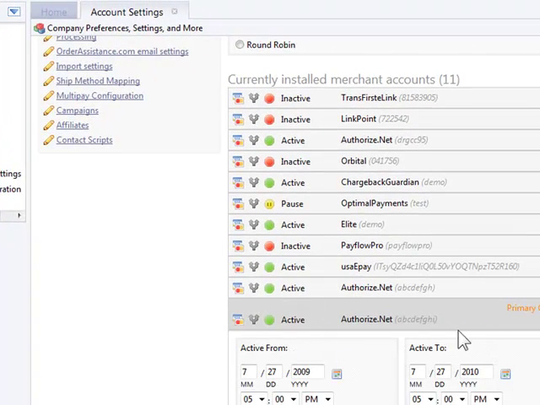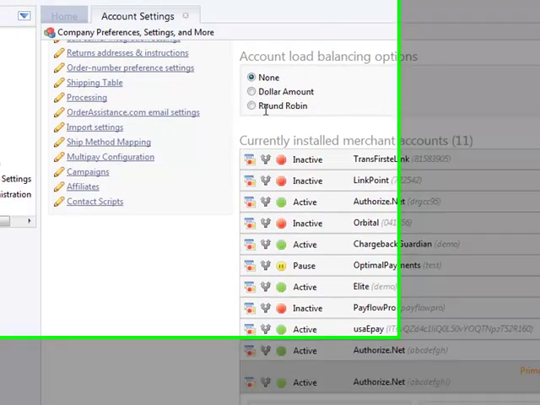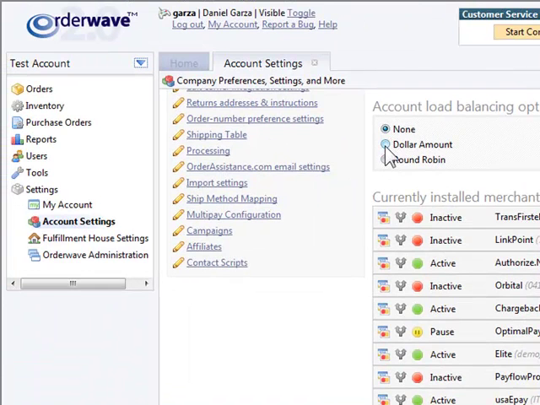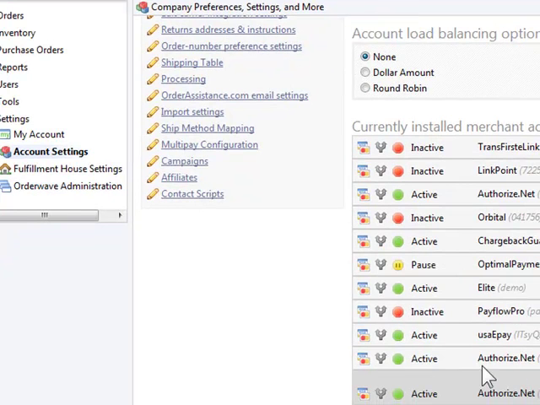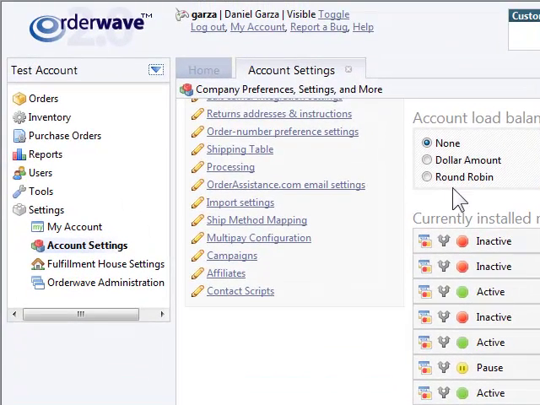If I do want to do load balancing, and again, load balancing is when you have more than one merchant account, I can select different load balancing options. I can say that I want to do round robin, or I can do a dollar amount. What the dollar amount does is it will evenly distribute among your gateways. So if you've got, let's say, $5,000 that you've hit on this gateway, then it's going to move to the next gateway, hit approximately $5,000, then move to the next gateway, and it'll just kind of evenly charge among all the gateways. It's only going to charge the gateways that are active. So if you have any gateways that are inactive or any that are paused, those are not going to be affected by this. It's only going to actually process on the active gateways.